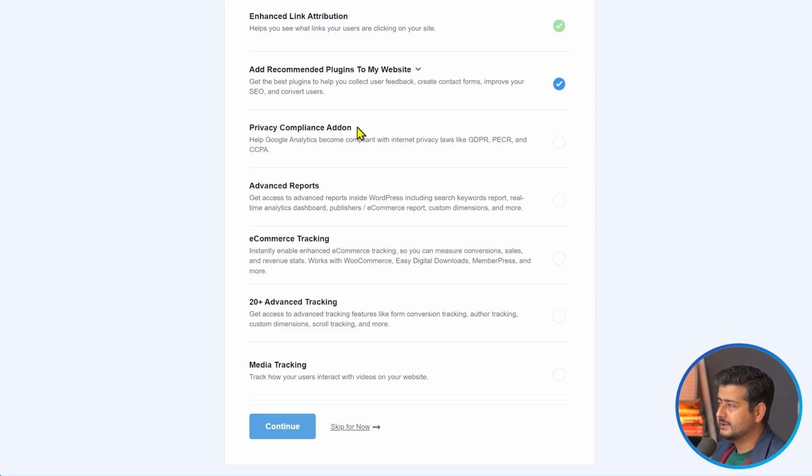You have the privacy compliance add-on, you have the advanced reporting. So you have search keywords report, real-time analytics dashboard, publishers and e-commerce report. Then you have e-commerce tracking and advanced tracking and media tracking. All this is available in the premium version. So if you need any of these features, just enable this.